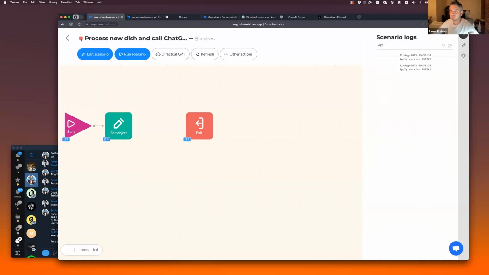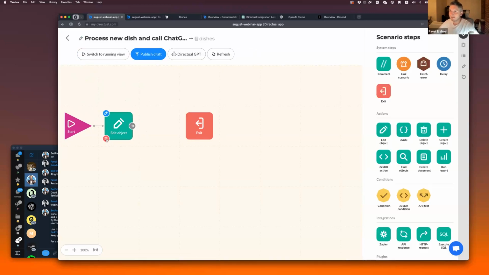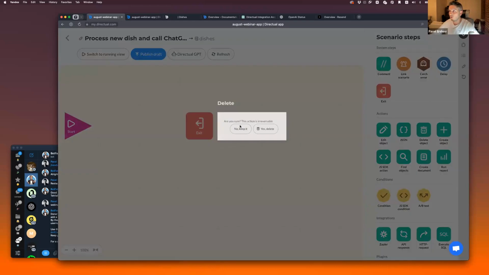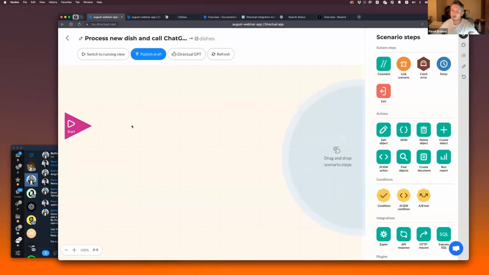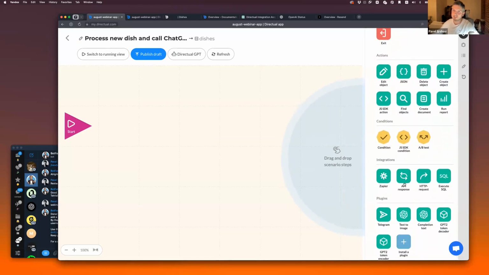Also, now it is paused. In order to process objects, we need to run this scenario. All right, let's call ChatGPT here and then save the data that we get from ChatGPT to the object. First, we need both an image generated by AI and the text. Let's call for the text completion first.